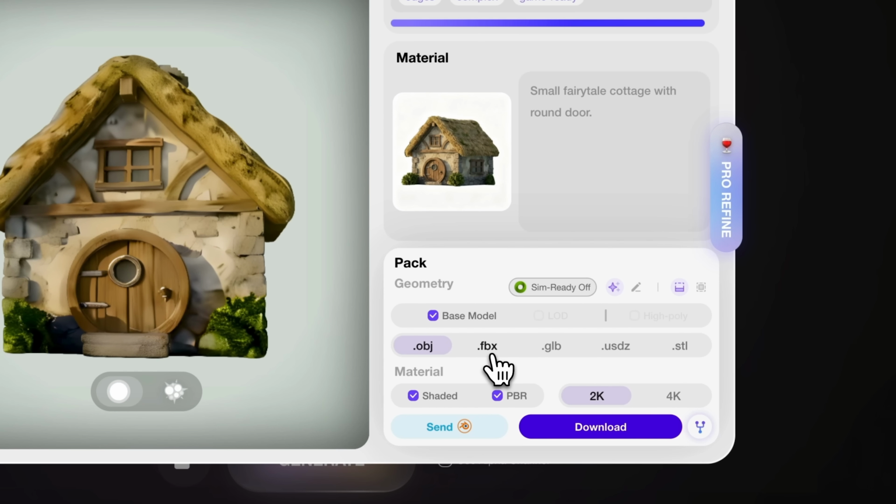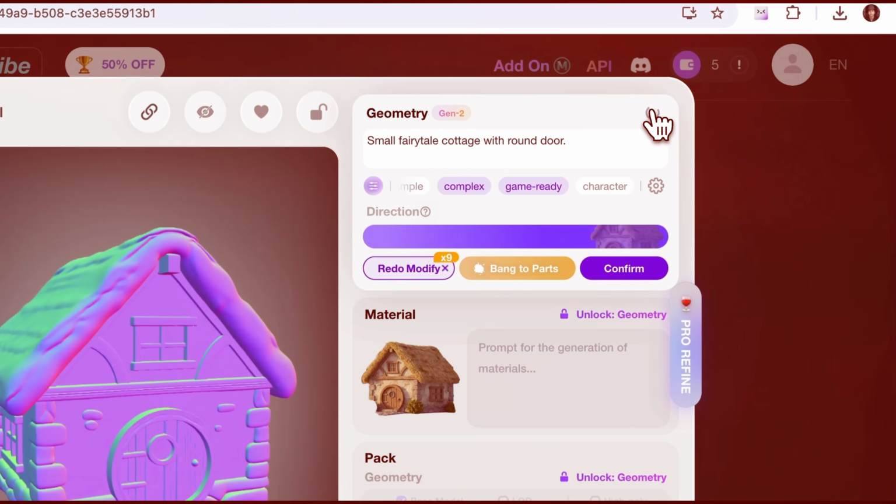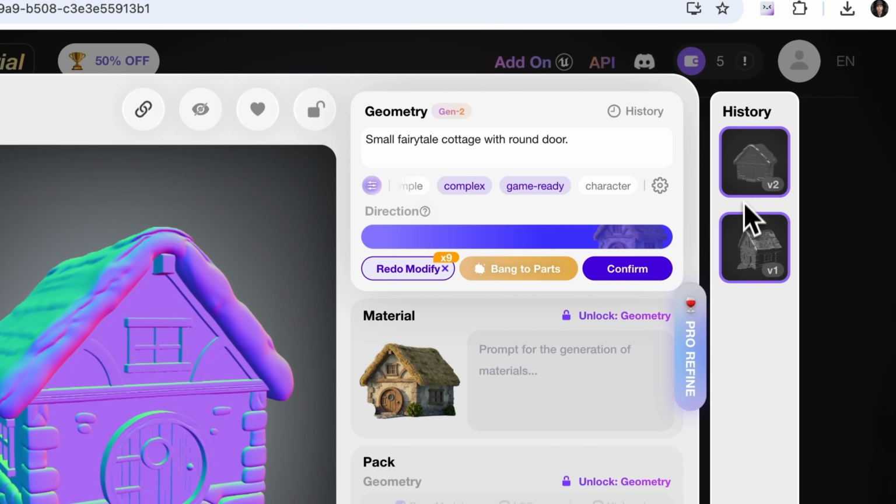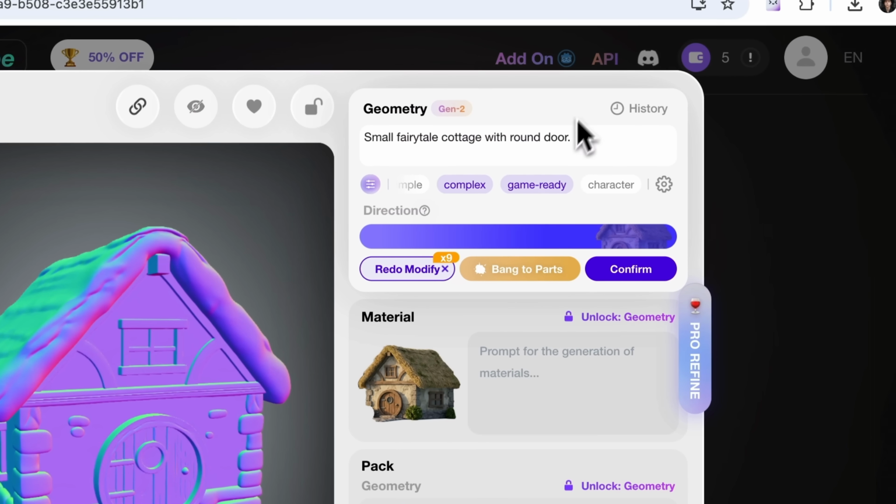As you can see, we can choose from 5 different 3D file formats. I'll go with GLB. You can also uncheck shaded or PBR. And there's also a choice between 2K and 4K resolution. And the nice thing is, throughout this entire process, we were able to edit it at every step.